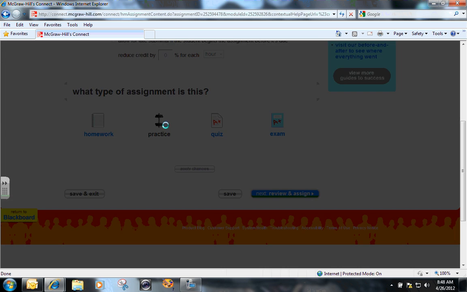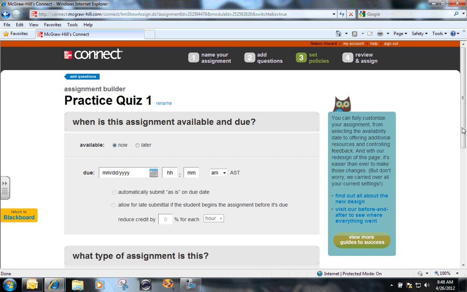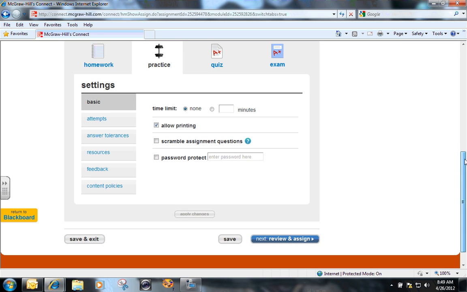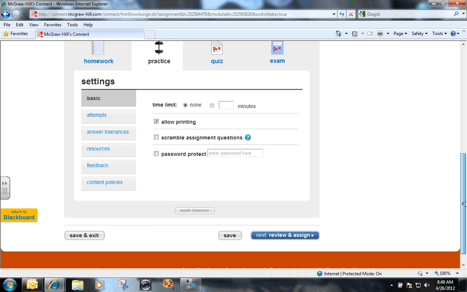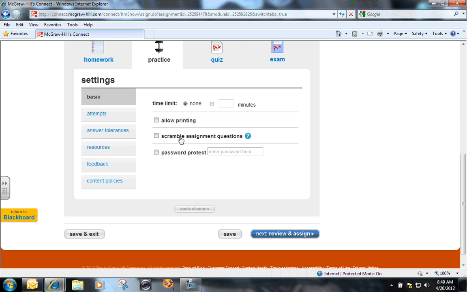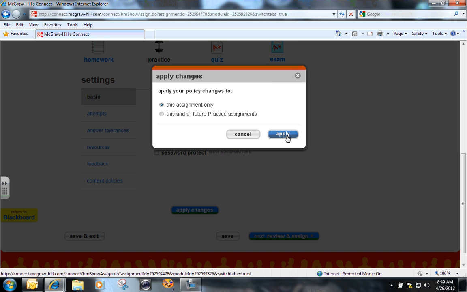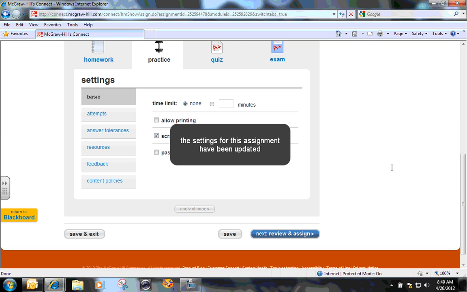This is going to be a practice quiz, so I'm just going to click on that little icon there. These also will be affiliated with your grade center. I'm not sure if a practice quiz actually goes to the grade center, but a quiz or an exam definitely would, or homework definitely would be associated with your grade center as well. But I don't believe a practice quiz is. It's just simply for practice. I do not want the students to be able to print this. I am going to scramble the assignment questions, and I don't need a password for that as well. So I'm going to click on apply changes to that. For this assignment only, apply. The settings have been set.